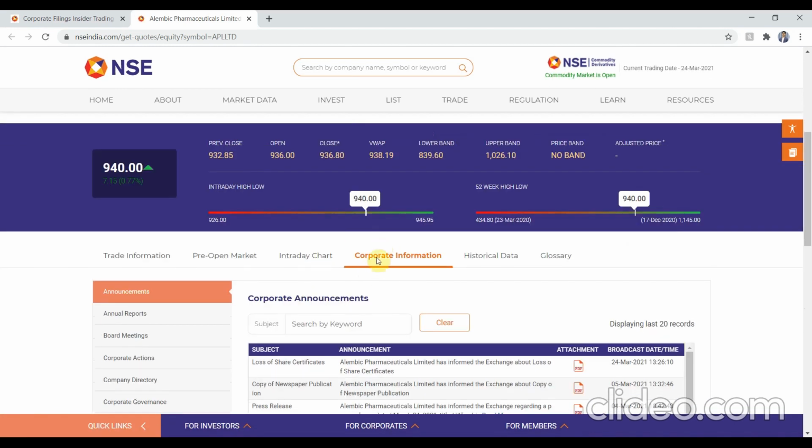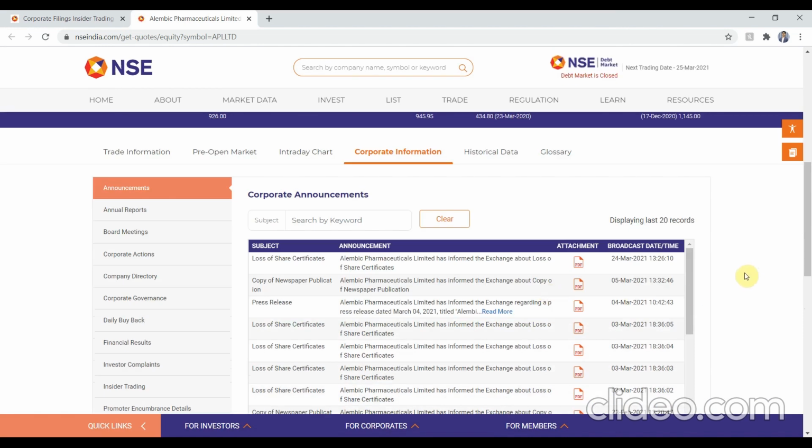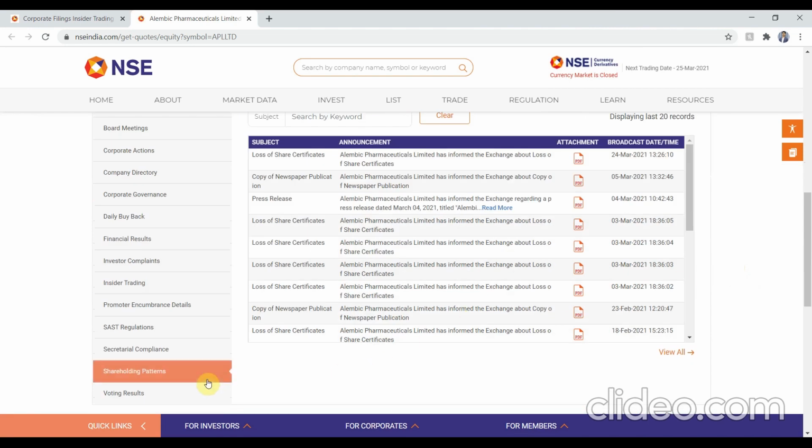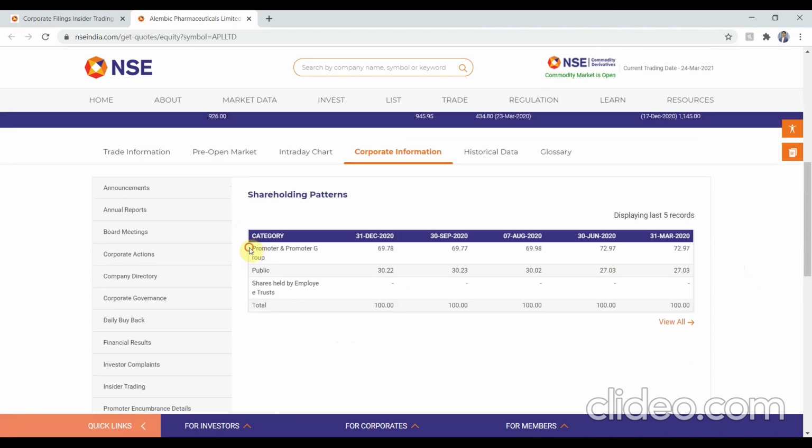Corporate information. Now we need to check four data points. Three of them are primary data points, and the fourth one would be an optional data point. You might consider to leave that. Okay, so now the first data point would be on shareholding patterns. The shareholding of promoters and promoter groups, the latest shareholding should be greater than 50% or at least equal to 50% to pass this filter. As you can see, it is 69.78%. So Alembic Pharmaceuticals passes this criteria or passes this filter.